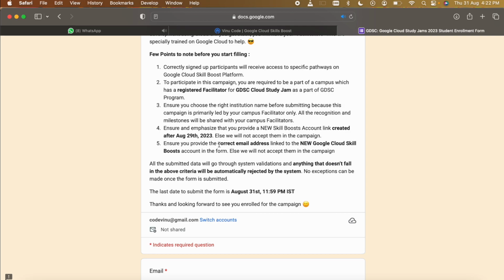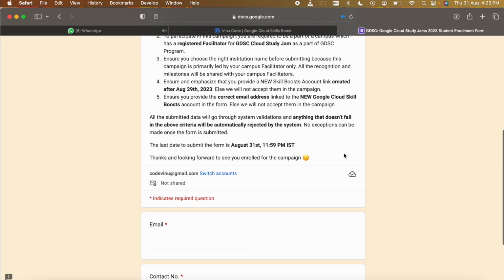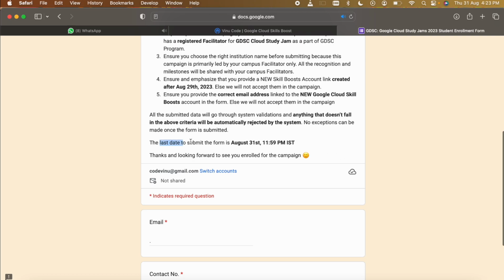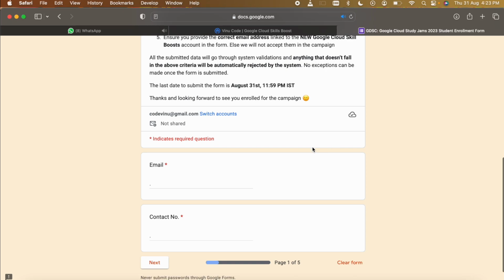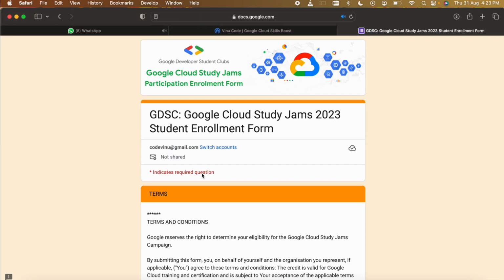You must enter your correct email ID because all the information is going to come to your mail address. The last date of submission is 31st August, but we have extended it to 1st September. Coming to the email address, you have to first select that you are on the correct account and you are filling in your details from the correct account. Enter your email ID and your correct phone number so that we can contact you in case of any problems.